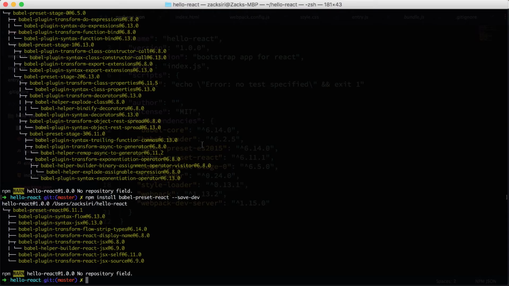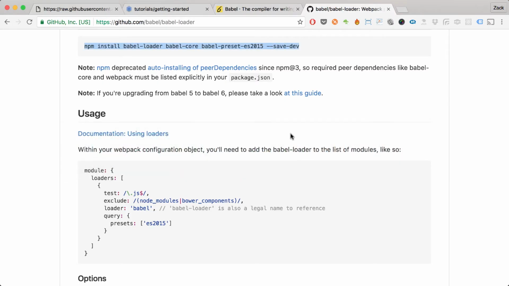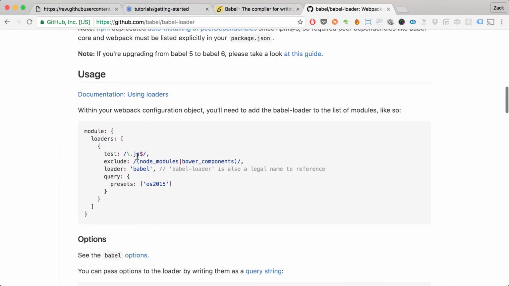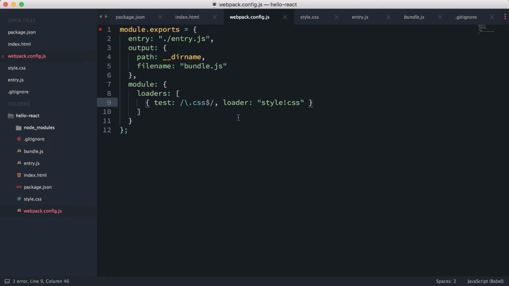All right, so the next thing we're going to need to do is set this loader up in our webpack config over here. So I'm going to do a comma here, and I'm going to do a multi-line one object over here. So test is going to be .js$. And then close that out. And I'm also going to add one more thing, which is JSX.